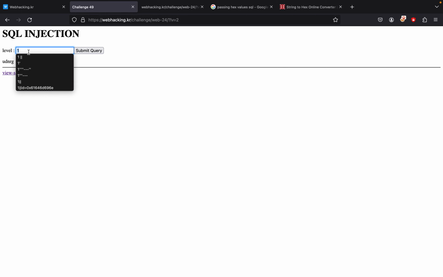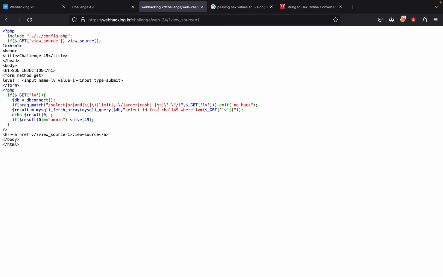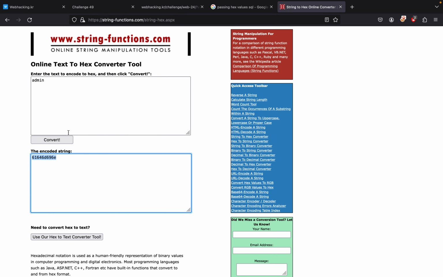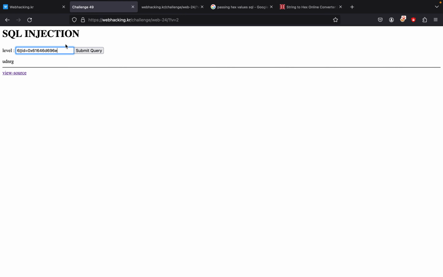What if we put a number that's way too big, that shouldn't be in there? Then this part becomes false, and it's just going to return ID equal to admin. That's basically my logic behind it. So if we do something like this, ID is equal to 0x, and then we copy this value right here, this should work when we submit it.